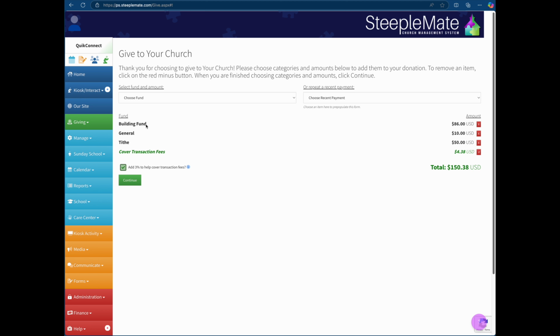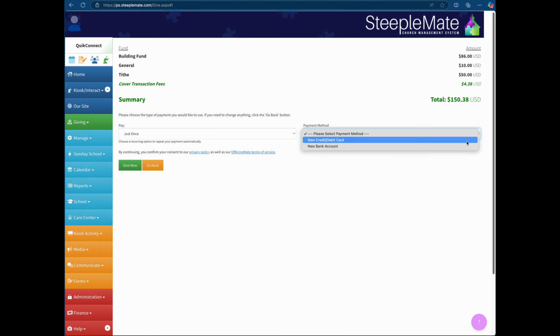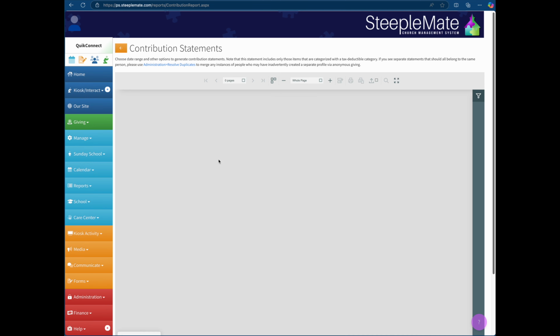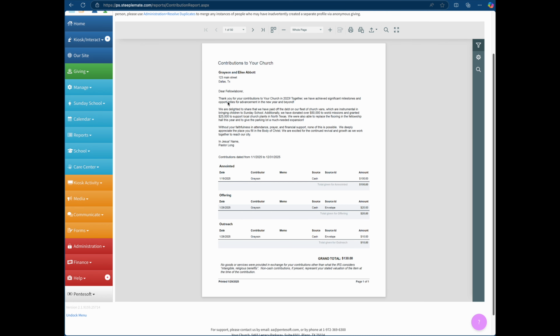Now, as the donors are giving, if they have created an account or a profile for themselves during one of their donations, then they can easily repeat a recent transaction and then continue building up off of that transaction. The deposits from SteepleMate are also dynamic, so you can allocate donations to various different bank accounts depending on how you want to set it up. So if you want your building fund to be deposited to a checking account versus the tithe to be deposited to a savings account, you can make that happen.